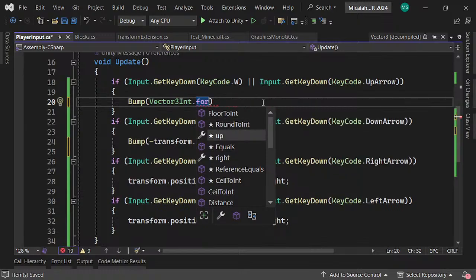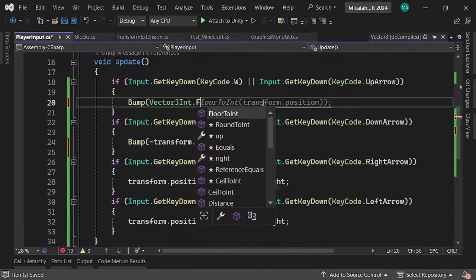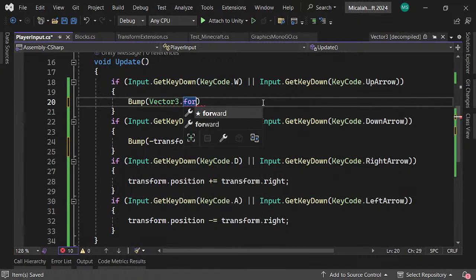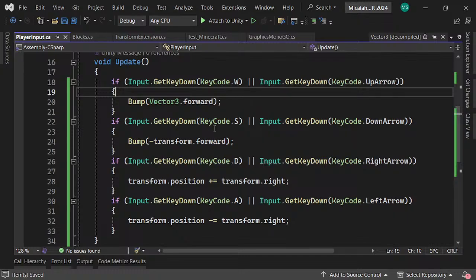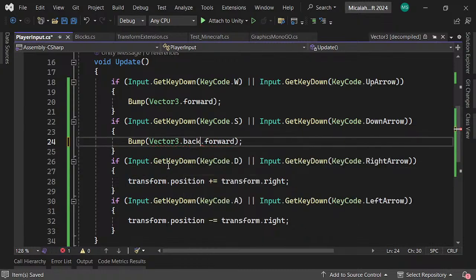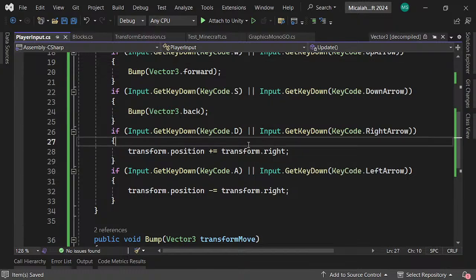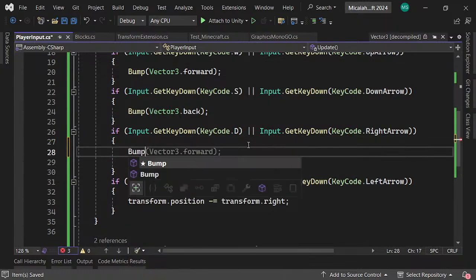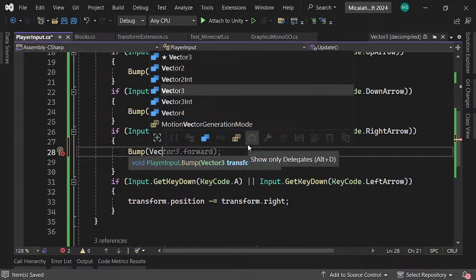Oh, great. Can't do that. Vector dot forward. I guess you have to say the Vector3 of forward. I guess you can actually say that more and then just say Vector3 dot. Is there a back? Oh, there is a back. Okay. Maybe that'll be a little bit more explicit to what I'm trying to do. And then this is the bump Vector3 dot right.